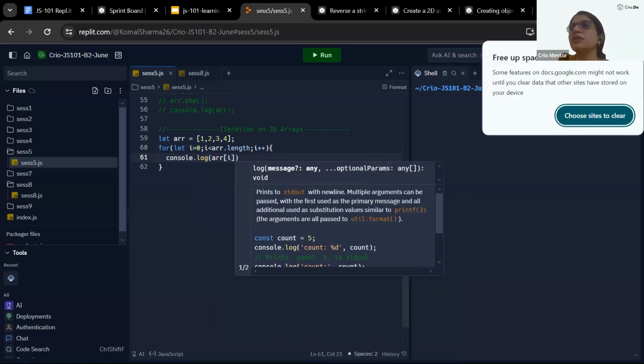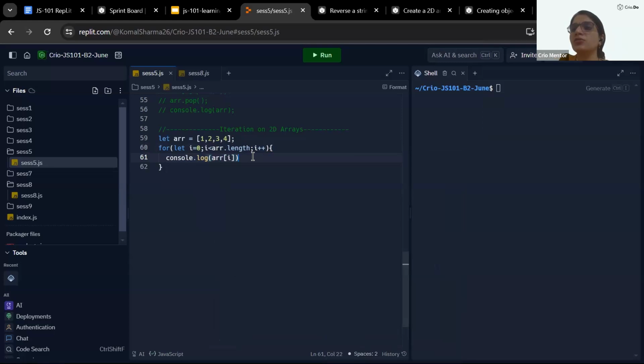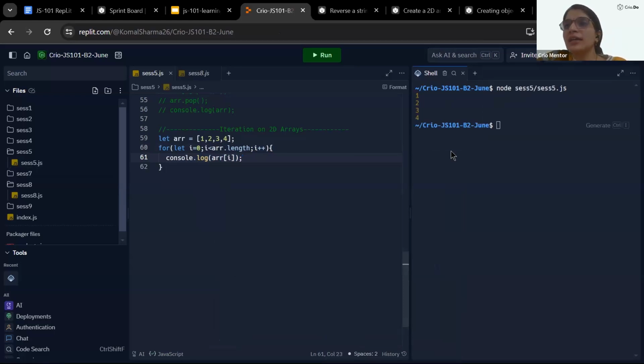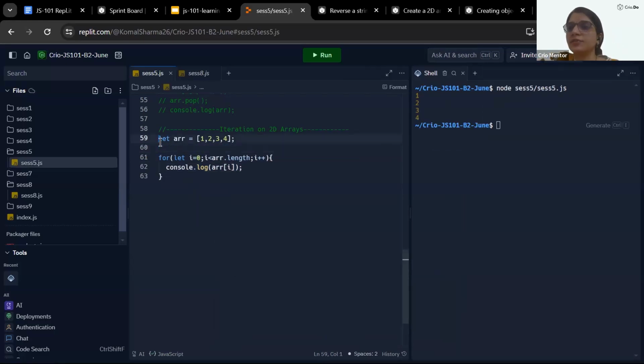Is everyone clear with this particular logic of how we iterate on a 1D array using one for loop? What is this one for loop doing? It is accessing the index and then the element through that index, correct? Now think about it. If I change the array here, if I make it a 2D array, pay attention, guys. Let array equal [1, 2], [3, 4]. This is a 2D array.